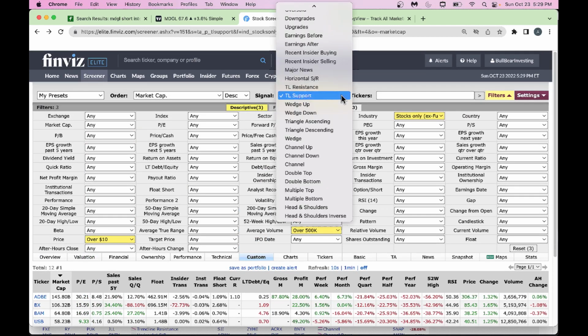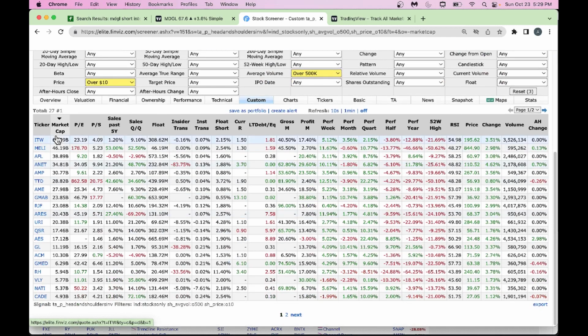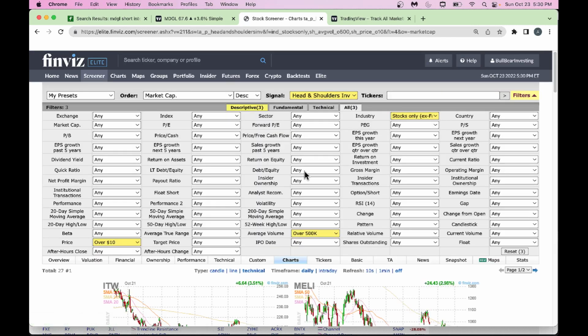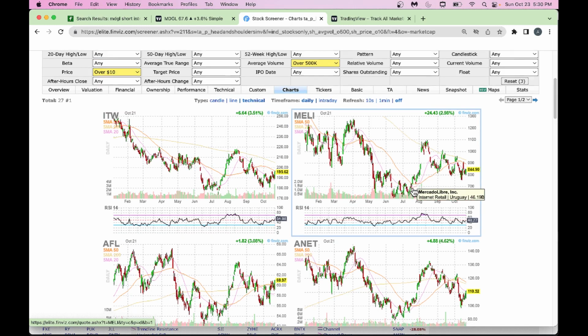If you're into patterns, you could look at inverse head and shoulders. If you want to trade inverse head and shoulders, because typically inverse head and shoulders is a good story, you could click on it, and look, we got nice stocks with the inverse head and shoulders, and you could look at their charts. Look, we got stocks with the inverse head and shoulders here. You could trade them and go from there.